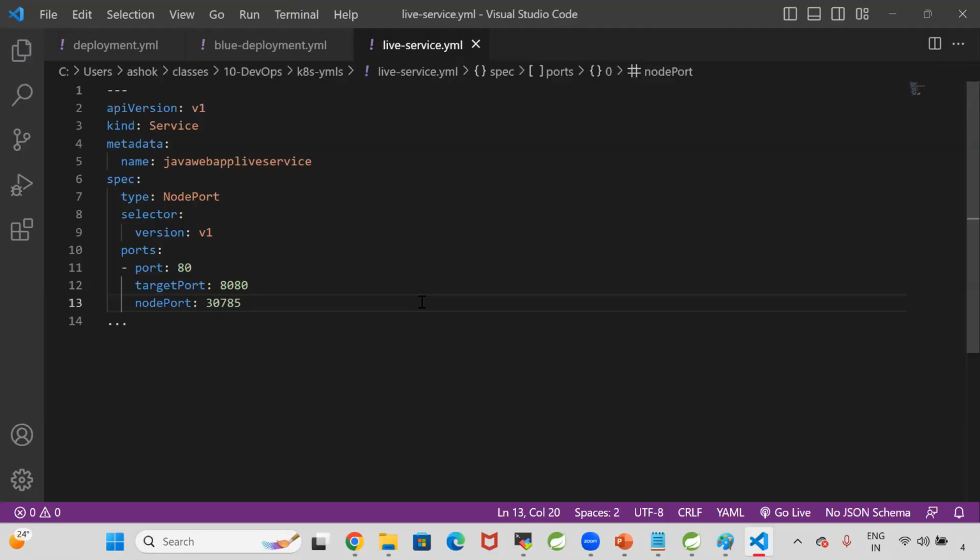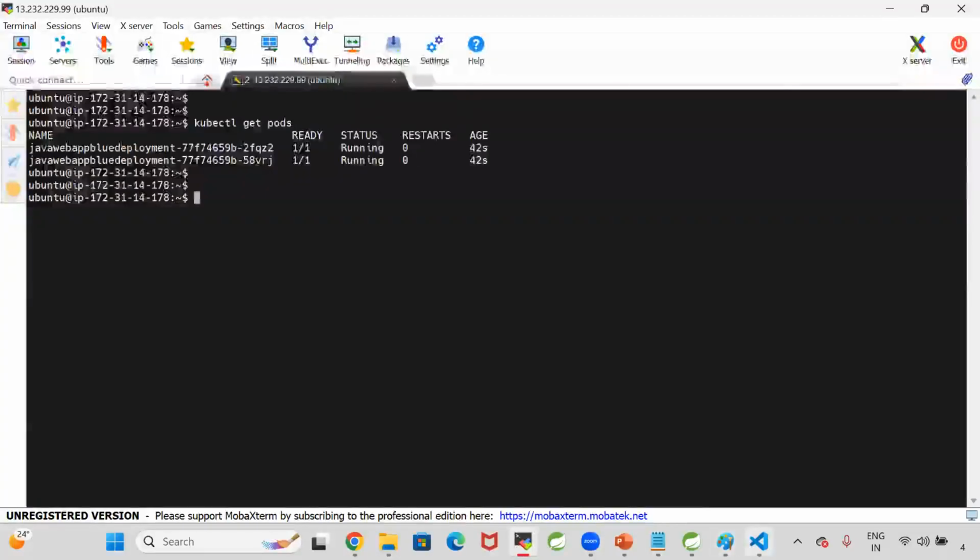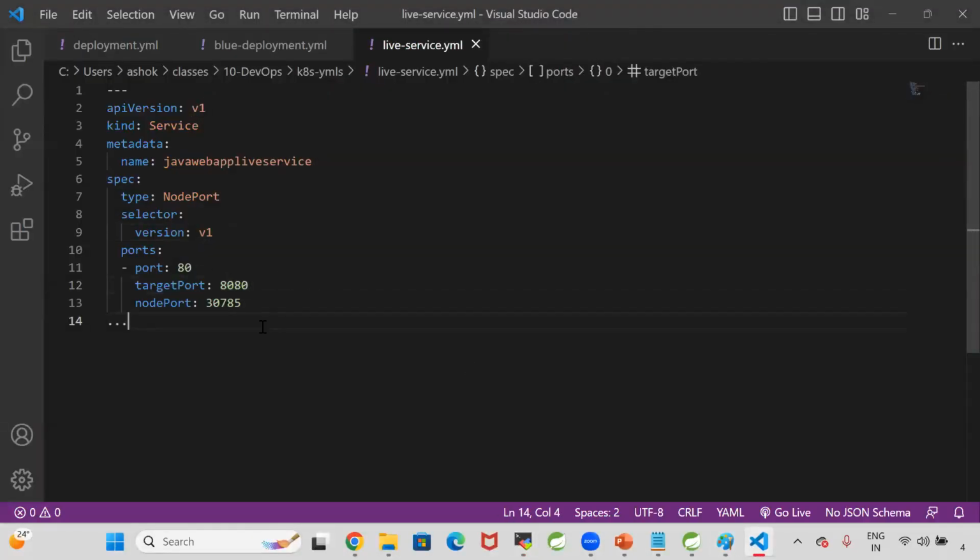So can I say this is a service which is used to expose the pods with version v1? Yeah, API version is v1. Kind is a service. Metadata name is there. Specification type, I want to expose this as a node port. So which ports it has to expose? Initially, it will expose the ports which are having the label as v1. Ports, port 80, target port is 8080, node port is 30785.